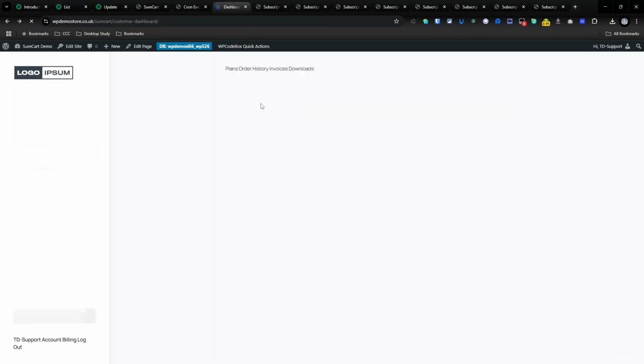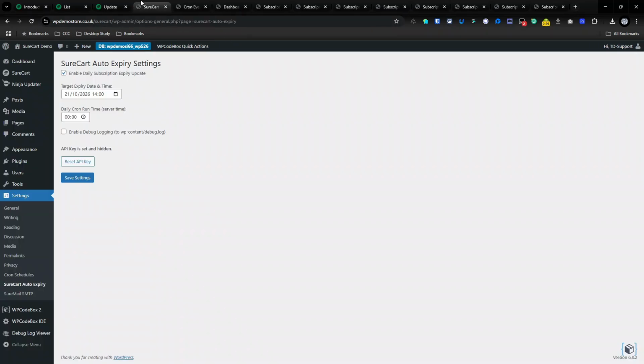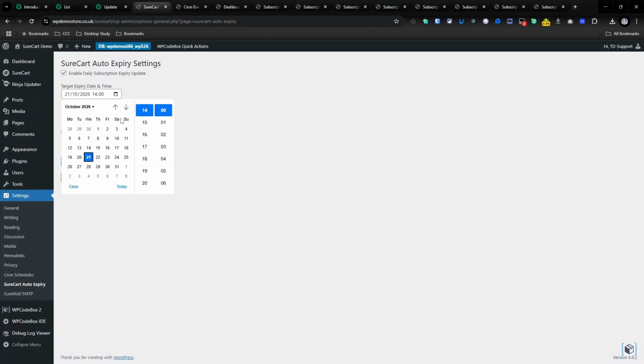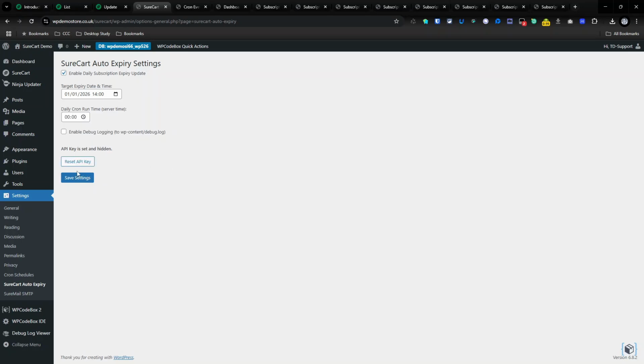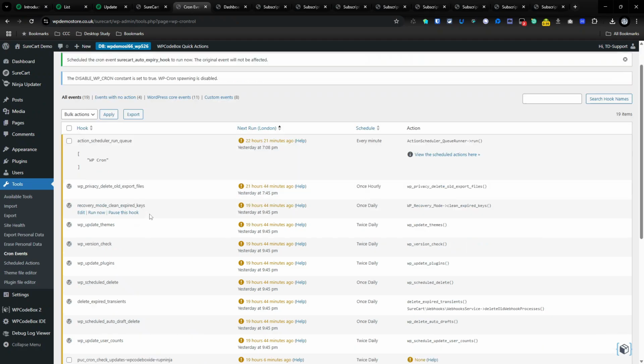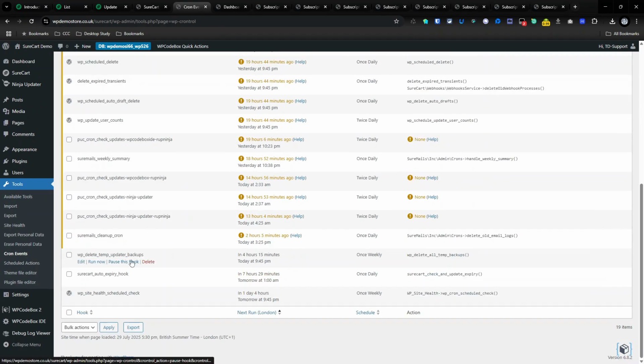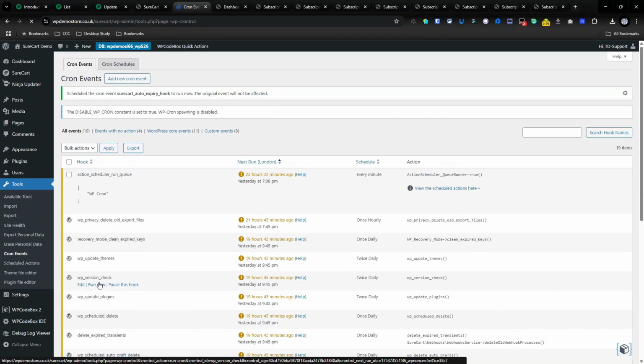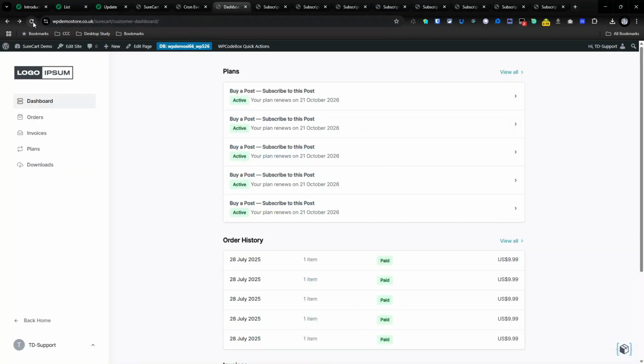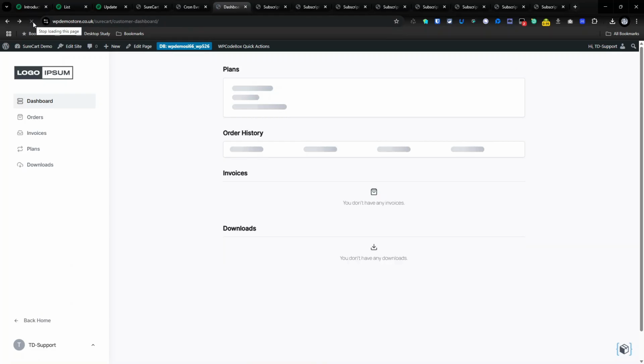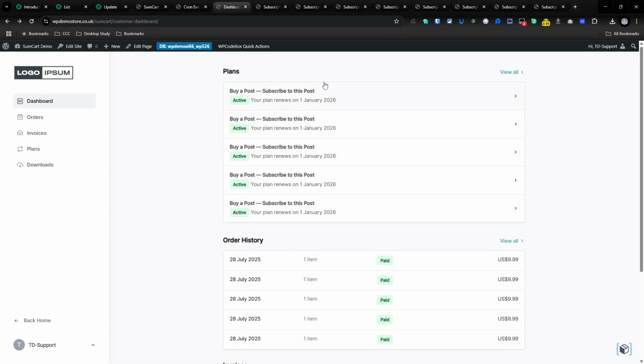No issue at all. Now, if we were to go back over here and I was to change this date and time, I'm going to go back to January the 1st to go back to my primary example. I'm going to save that settings. I'm going to go back to cron, and on the next evening run, this runs once a day, in my case in about 7 hours time, and we're going to run it again. And if we go to our dashboard, we will see that our subscriptions have been standardized back to the 1st of January.